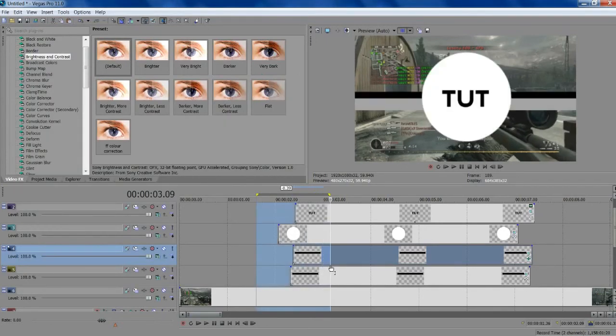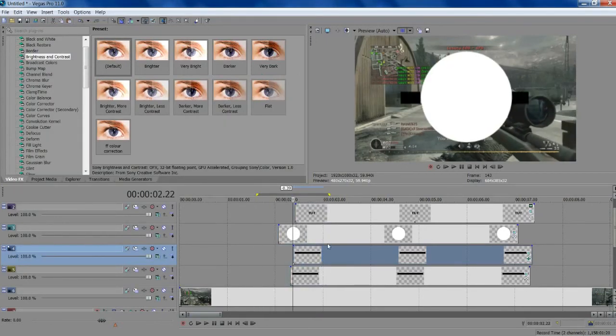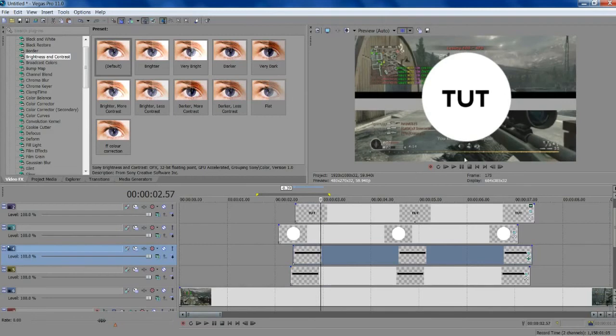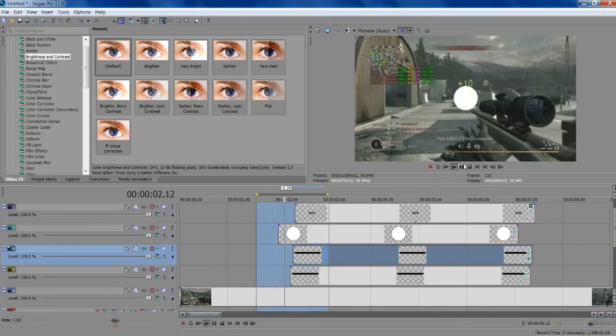So now I'll preview this for you. So that's what I like about that. As you can see, because we didn't adjust it at the beginning, it kind of drops down, and this is what it looks like. And that looks really cool, really clean, and it's really easy to do.